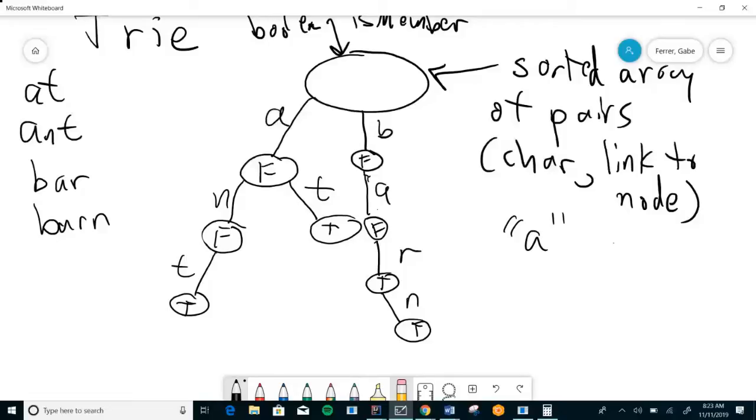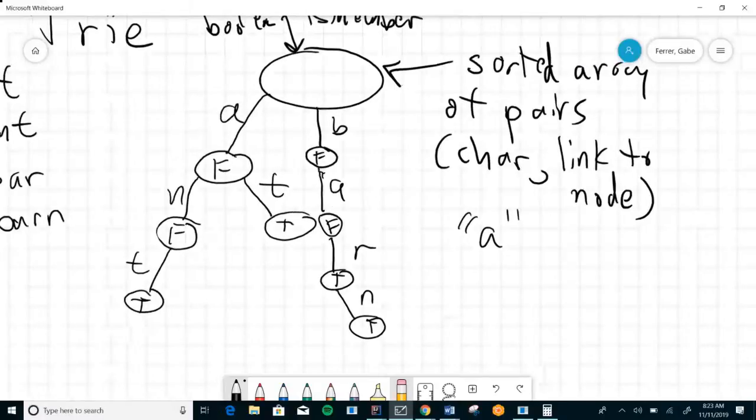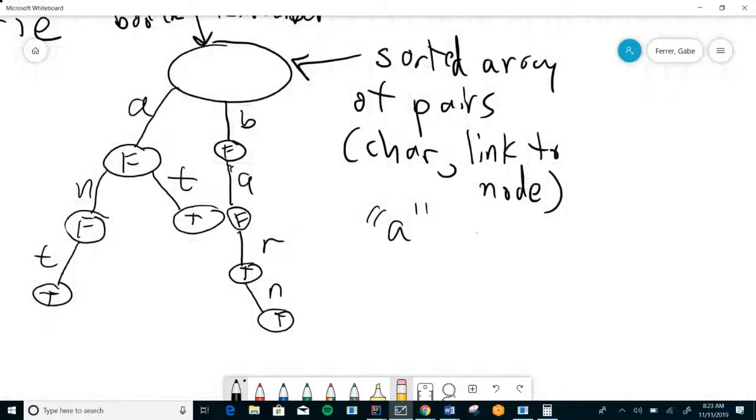Any questions on any of this so far? Okay, so let's think about the idea of traversal.